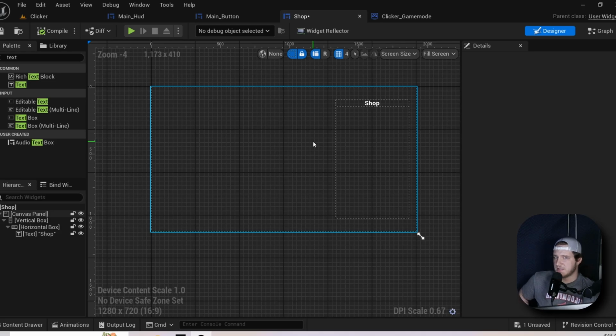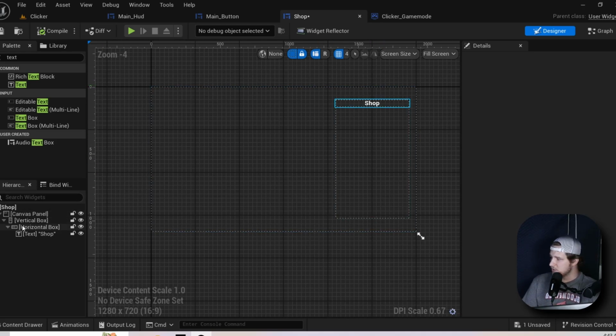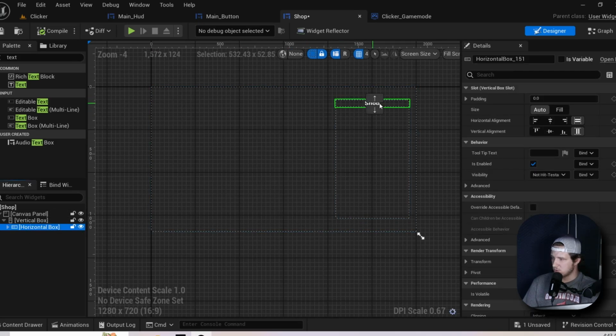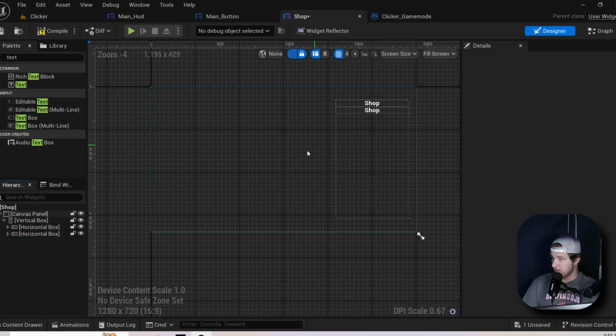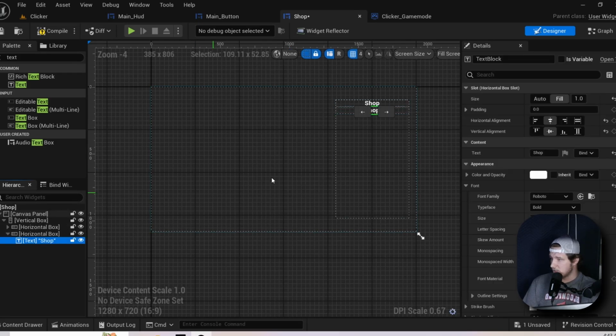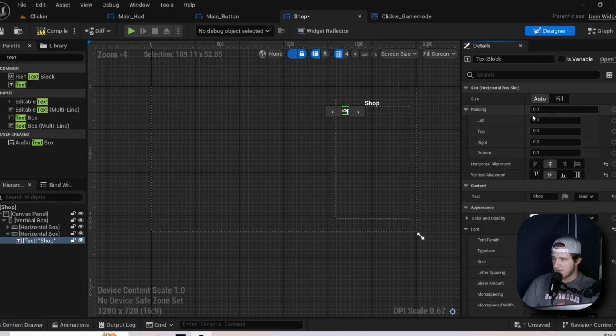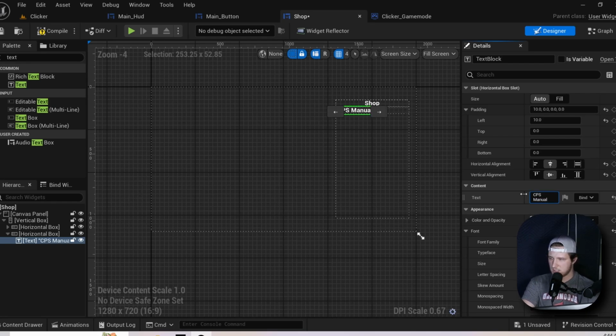And now we need to actually make buttons that will change variables that we have in the game mode. So in this horizontal box, we're going to duplicate it, and it'll put it right below it. We're going to change how these work here. We're going to click that back to auto. We're going to add the padding on the left to be like 10 maybe, so we're not 100% on the edge. We're going to change the shop name to be like clicks per second manual. Clicks per second manual.